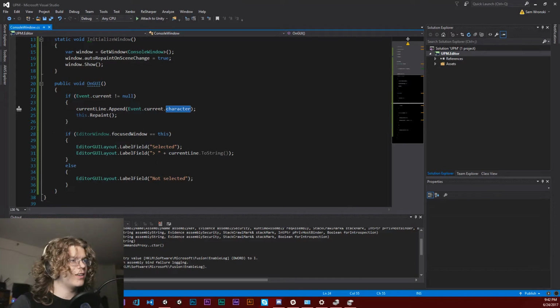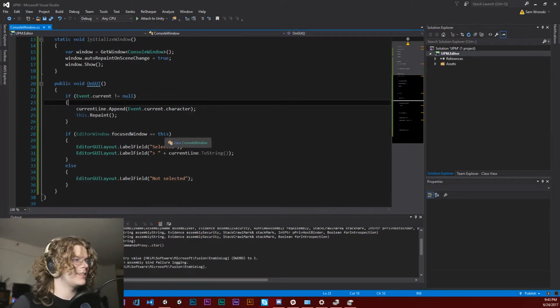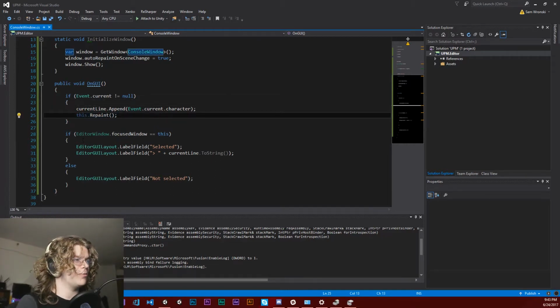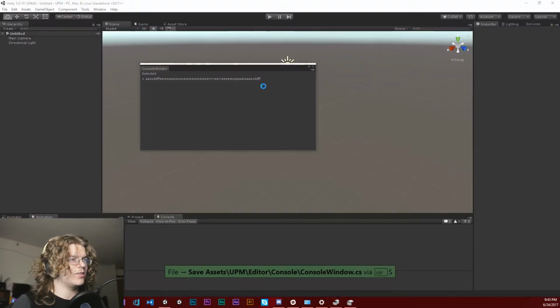So when you press a key, an event will fire, which we'll call onGUI. So every frame, multiple times a frame, this onGUI could be called. And so each time that happens, we'll have a different event, theoretically. That may or may not be the case. But anyway, when that happens, we get a new event. That ends up here. And we append whatever character that was to our current line. This isn't correct, and I'll show you why in a bit. But after that happens, we need to tell our window to repaint. I'll show you what happens if I remove this.